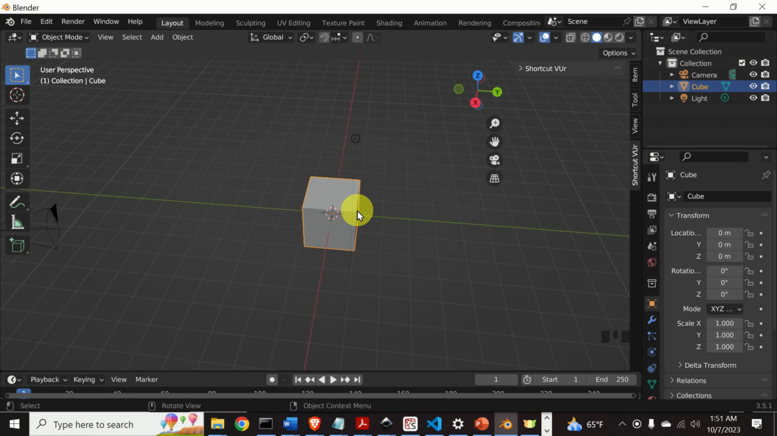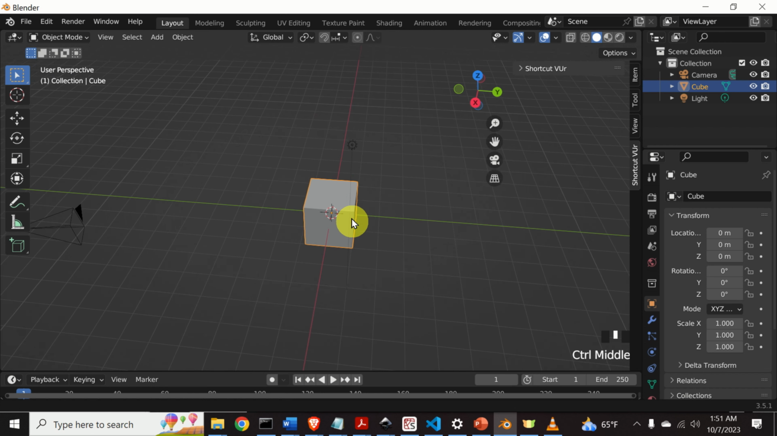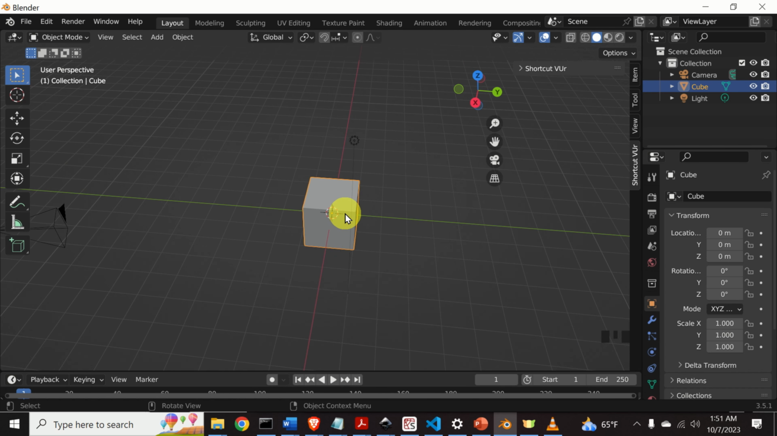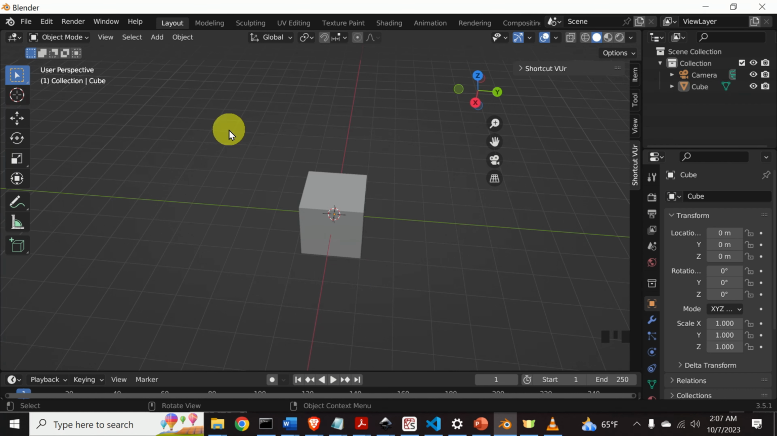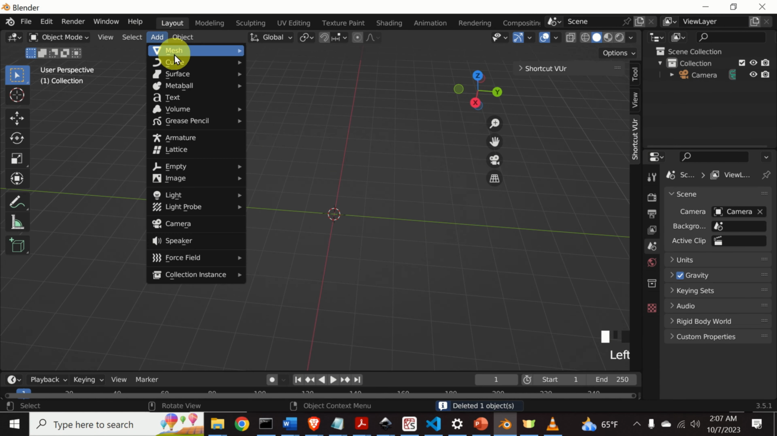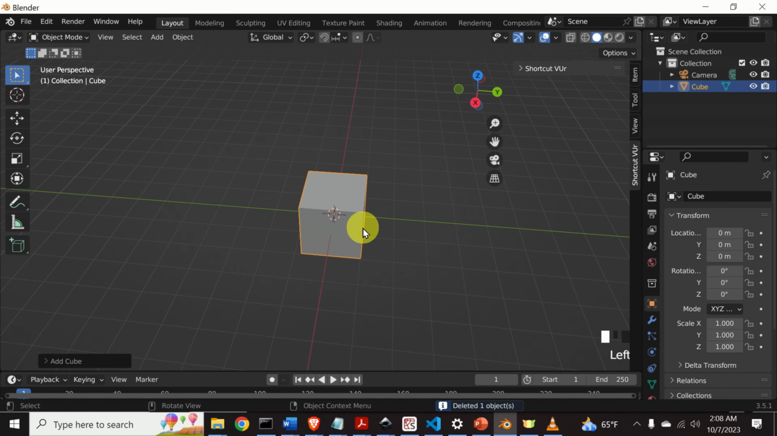Finally, you can zoom in or zoom out the view by pressing Ctrl and middle mouse button and moving the mouse. Or if you have a mouse with a rolling middle mouse button, you can roll the middle button to zoom in or zoom out. First, let's erase this default cube. And let's add a new cube. Here it is. This is our original object. We will define the physics of this object and then we will copy this object along a path.